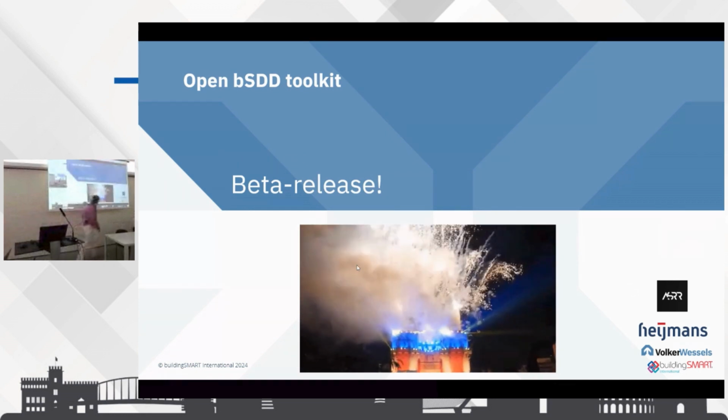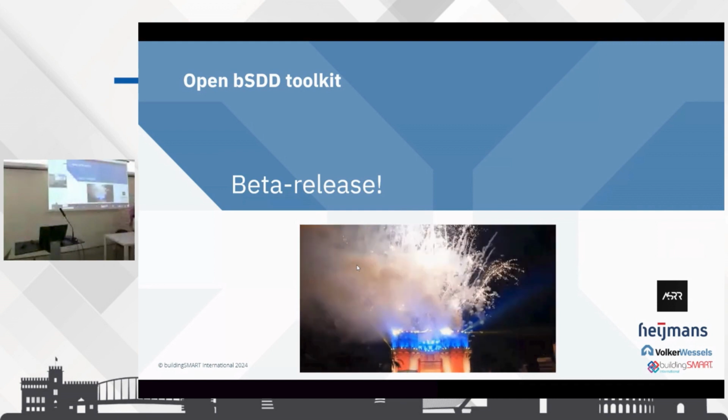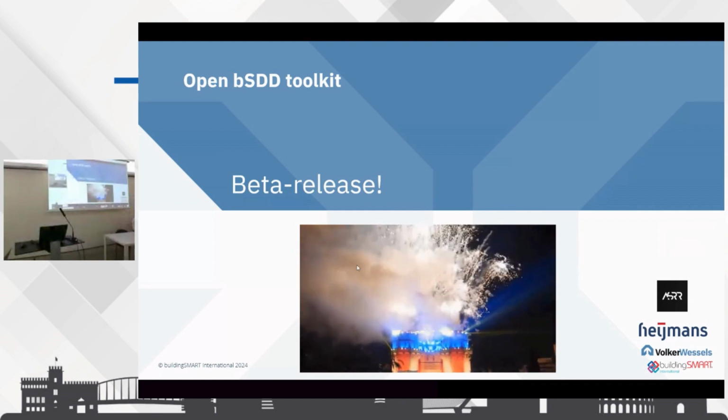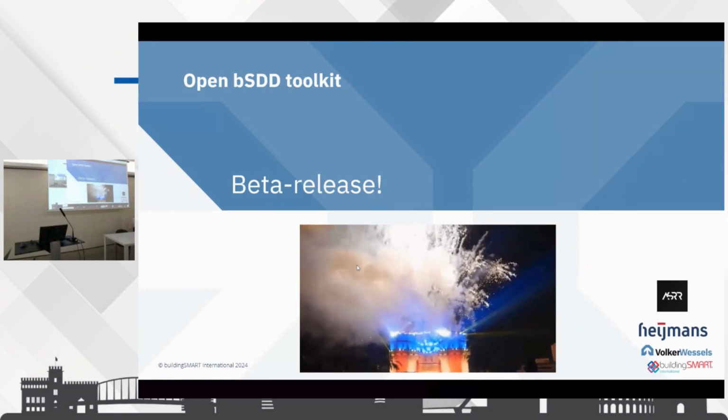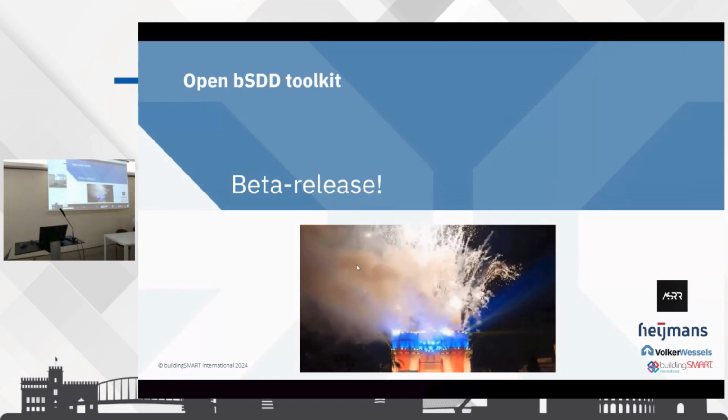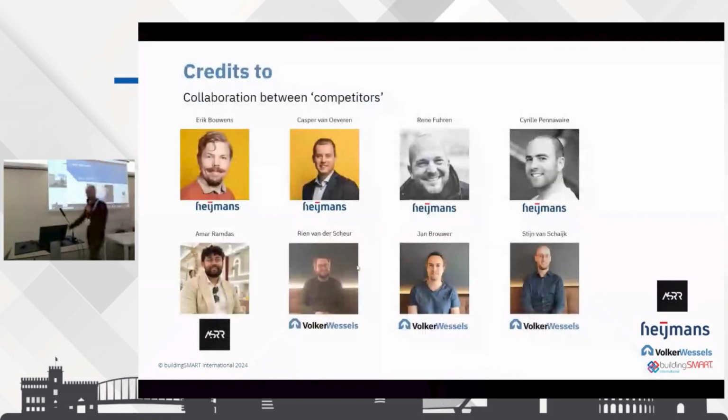Yes, thanks. Today we officially release our open source BSDD toolkit. And we developed that in the last few months together with actually some competitors. So in the Netherlands, we worked together with a team, mostly from Heijmans, which is also a large contractor, just like ourselves in the Netherlands, and we worked together with them to actually build this open source plugin.